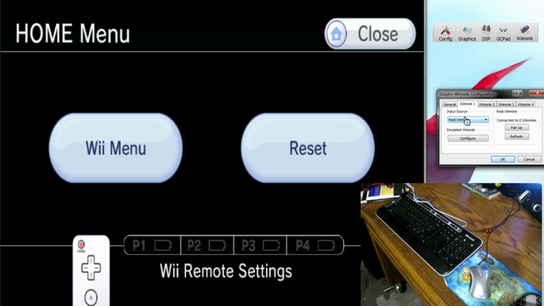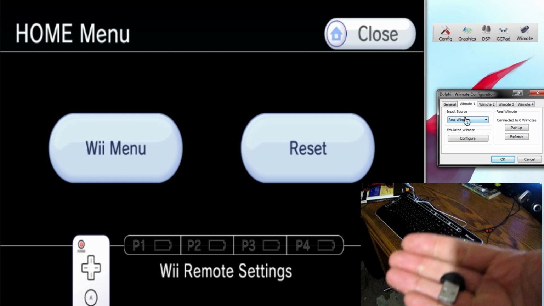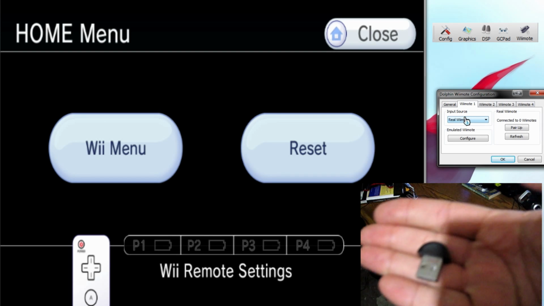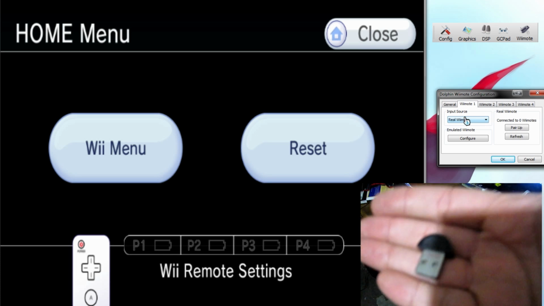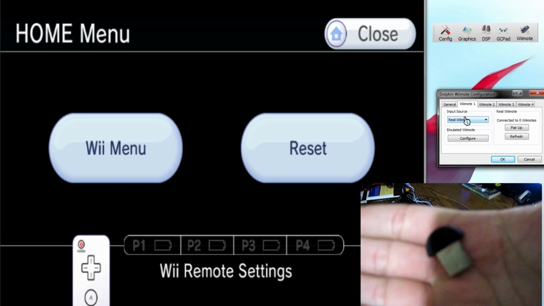Trip on my chair. Alright, so you need the Wiimote, obviously. What you're gonna use is a Bluetooth dongle. So this is one I have. Well, whatever. This is one I have. This is one I use for my PS3 controller.